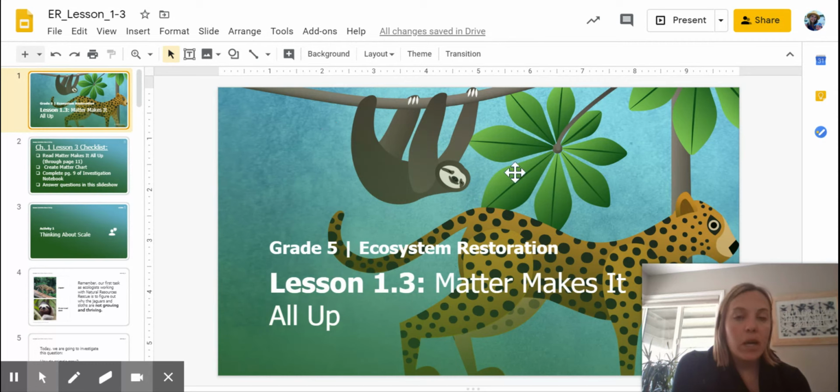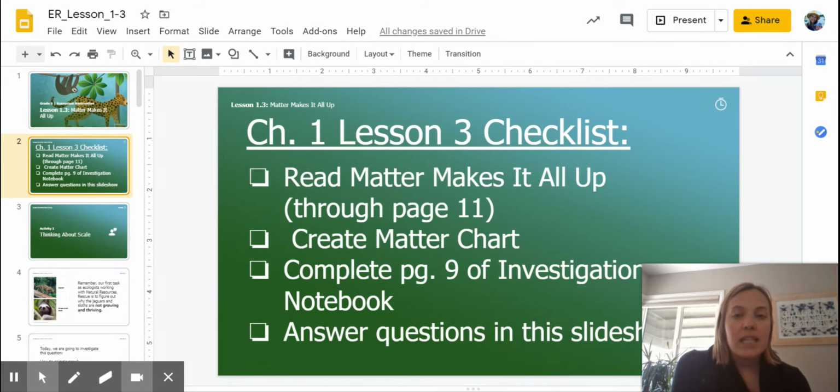So when you open up your Google Slide document, you're going to see the introduction slide, Lesson 1.3, Matter Makes It All Up. The following slide is going to be a checklist. I've added that to our lesson for this week. I think it'll help you keep track of what exactly you need to accomplish during this science lesson. So let's just go through it together.